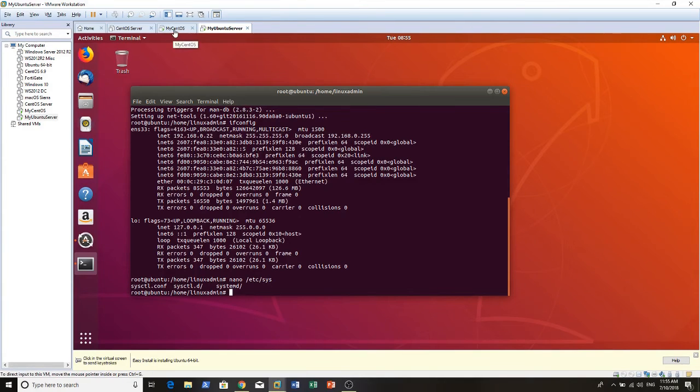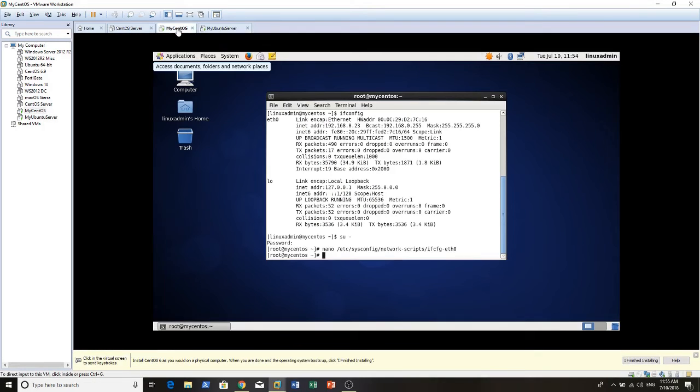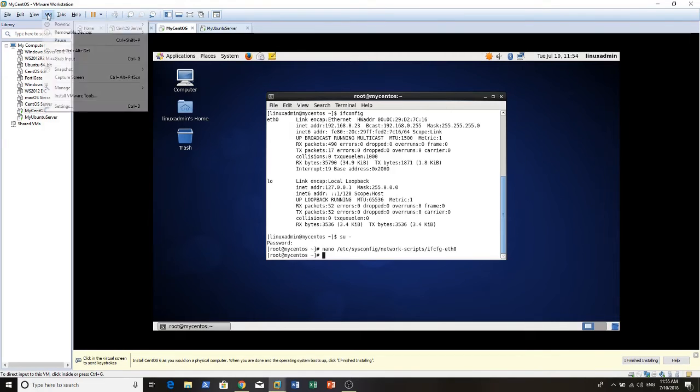Now let's go back to our CentOS machine, and I will show you how to install the VMware tools. We'll go here to the VM option in our VMware tools menu, and we'll select install VMware tools.